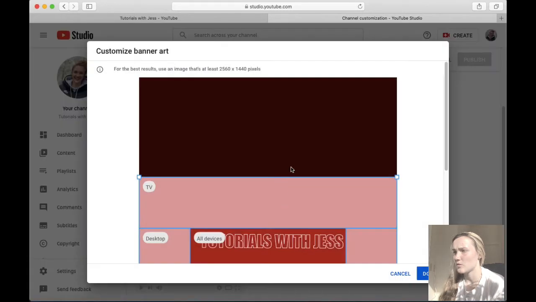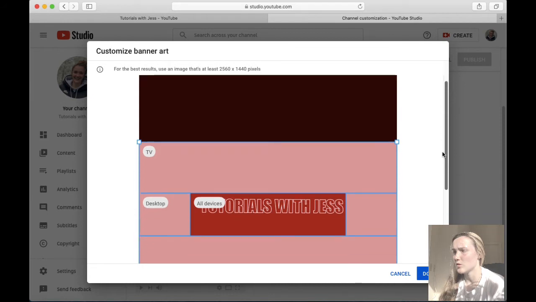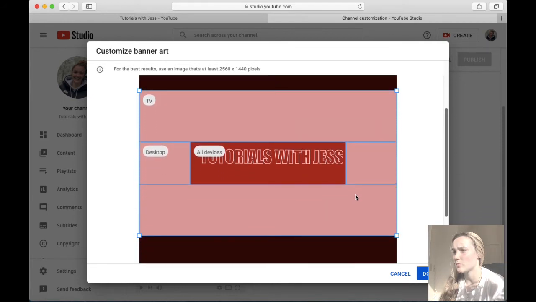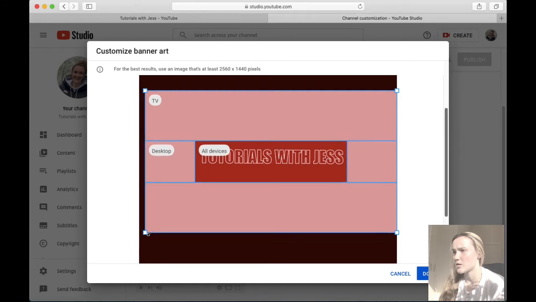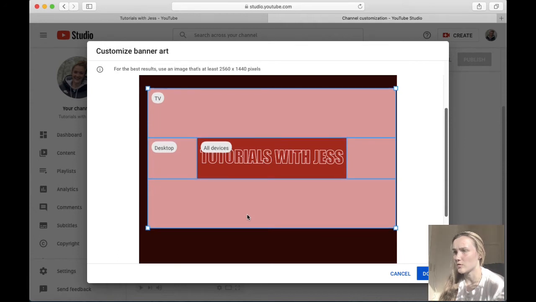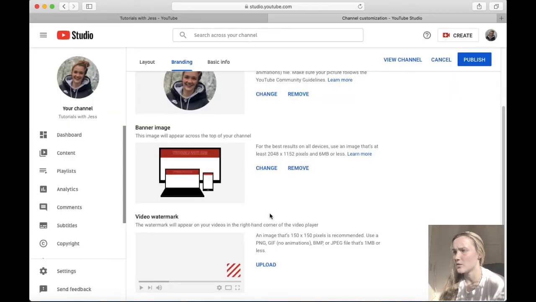And then you are able to move around this blue cropped box, and it shows you exactly where your title or your image will appear on different screens, like all the devices, desktop, TV. Press done in the bottom right corner, and there you can kind of see it in the image.